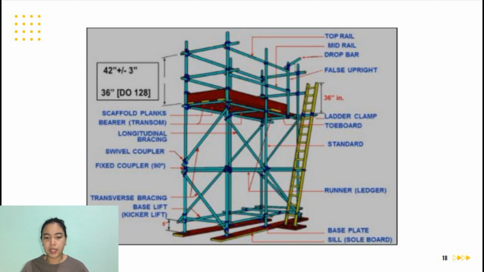Next is coupling devices. It is a connective device used to secure scaffold frames together. So there are different types or kinds of coupling devices. First is swivel coupler, a load-bearing fitting which rotates so that tubes can be joined at any angle, mainly used to connect braces to standards.